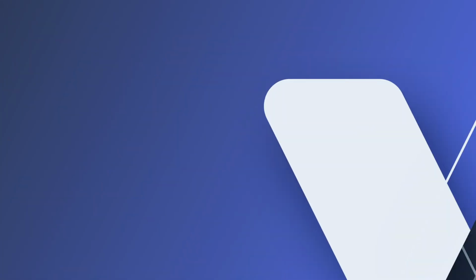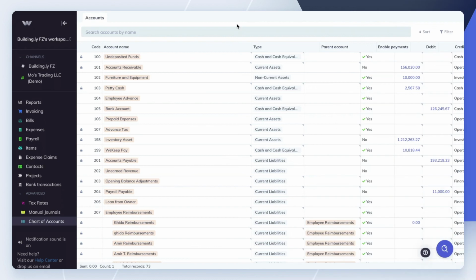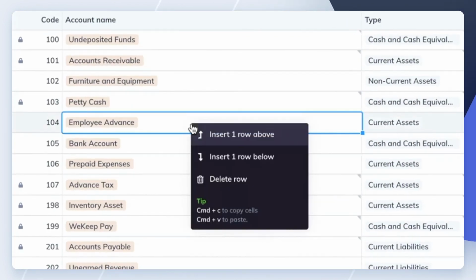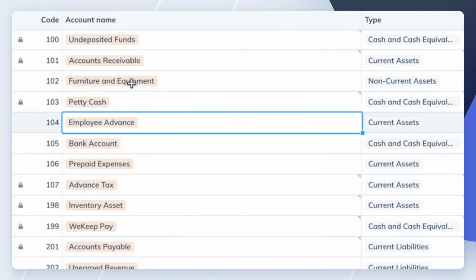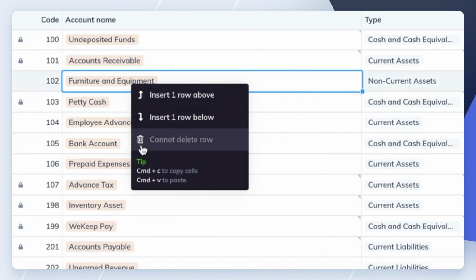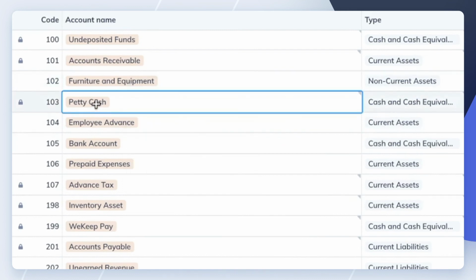Deleting accounts. If you wish to delete accounts, right-click on the account you wish to delete, then click Delete. Keep in mind that you won't be able to delete an account if the account has transactions or if it's a system account such as accounts receivable.